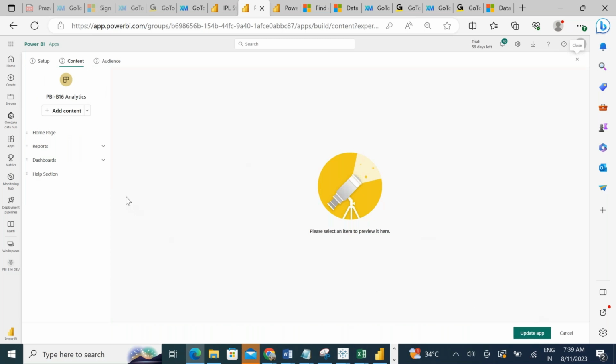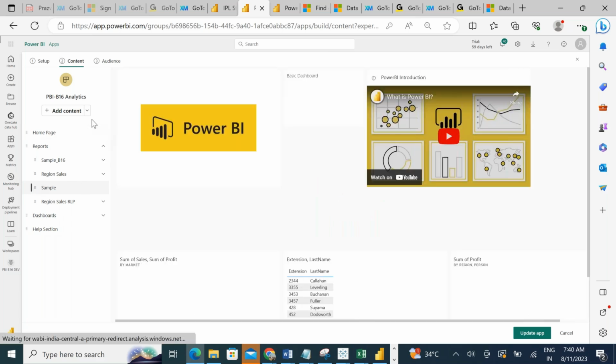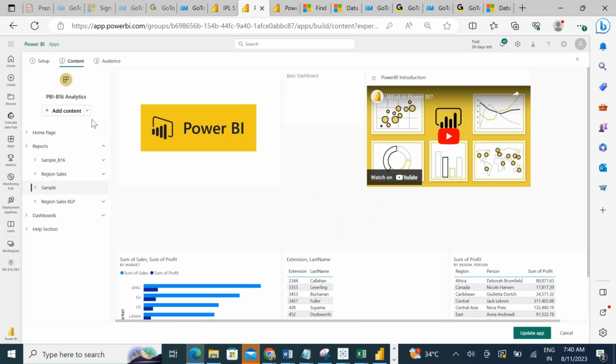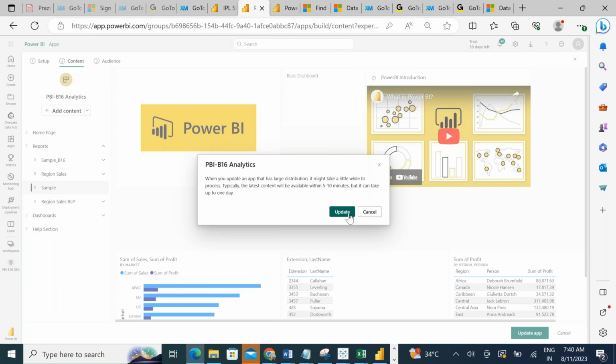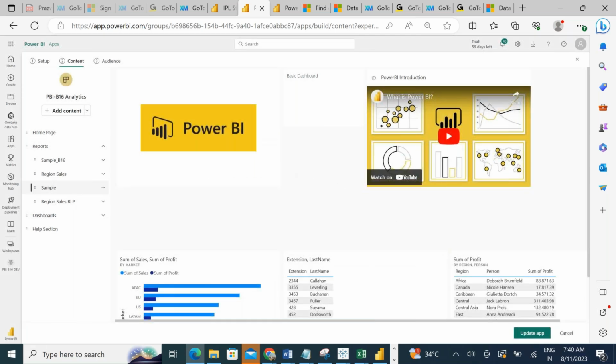Okay, if you want to add new content or remove some content, just go there and click on delete. It will automatically delete that content. Okay, so like this, we are going to manage the app, guys. Okay, perfect. So I'm just clicking on update the app, just closing it, and I'm going back here to the workspaces.